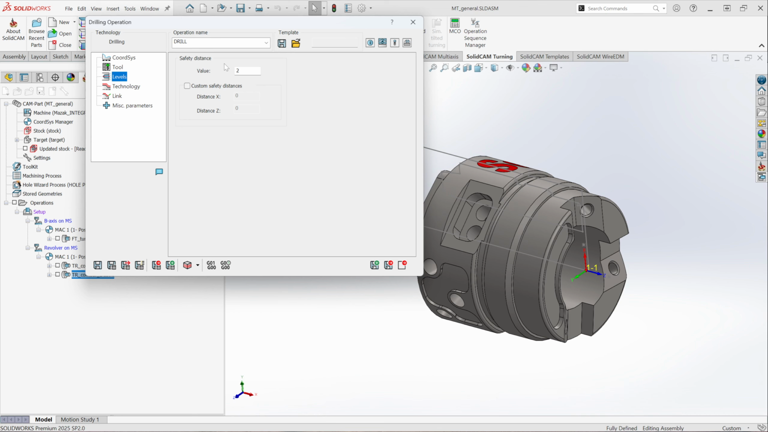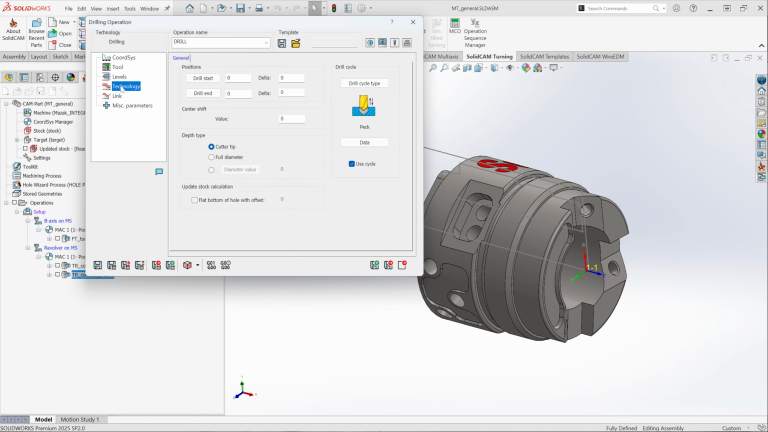Again, not a lot to change here. You could change clearance levels and safety levels on the part, but I typically don't change that too often. In the technology tab, this is where we define our start, where the drill is to start machining, and where it's to stop drilling.